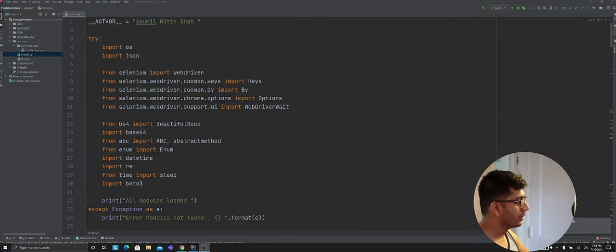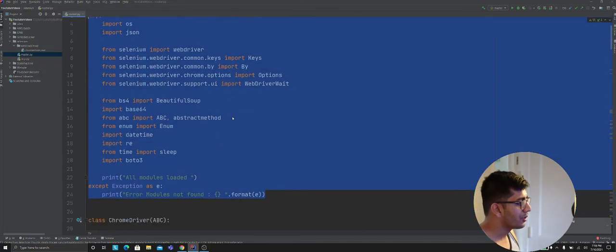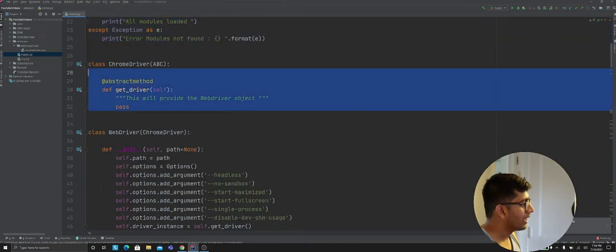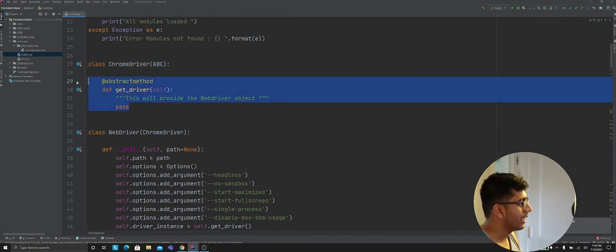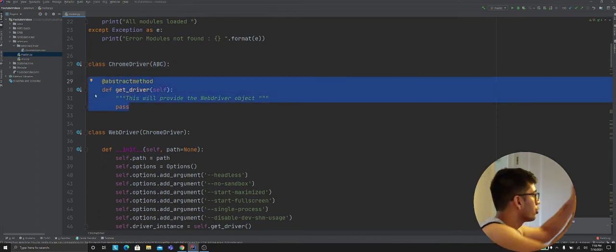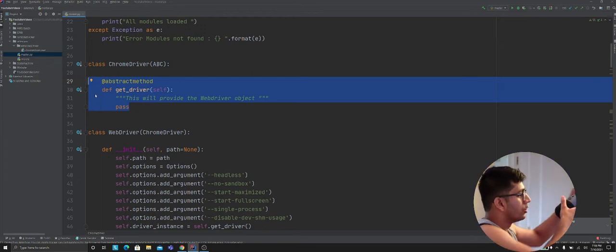This is how you should write classes, by the way. I have all the imports here, nicely written. Now I have an abstract class called Chrome driver. It inherits from a class called ABC. This is an abstract method. That means, let me take my microphone here, this is basically a virtual function.